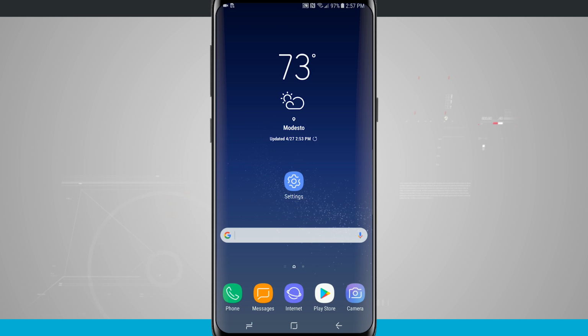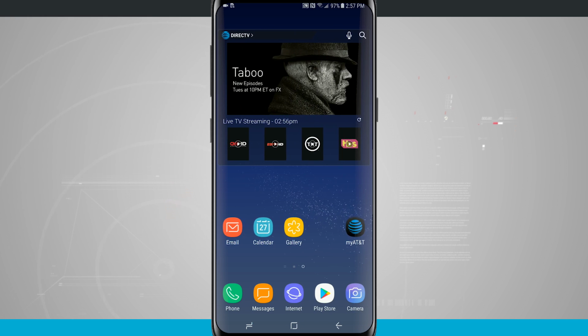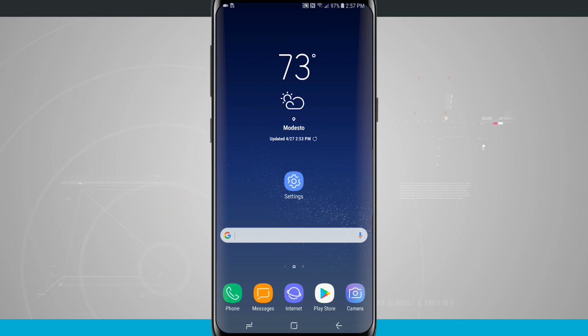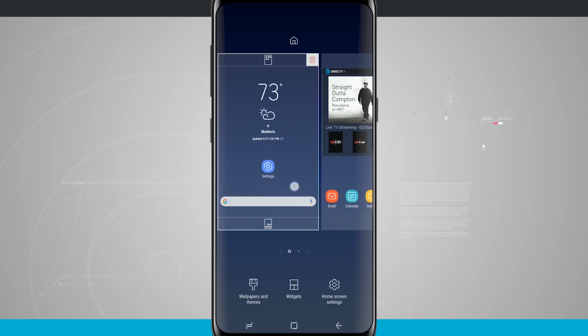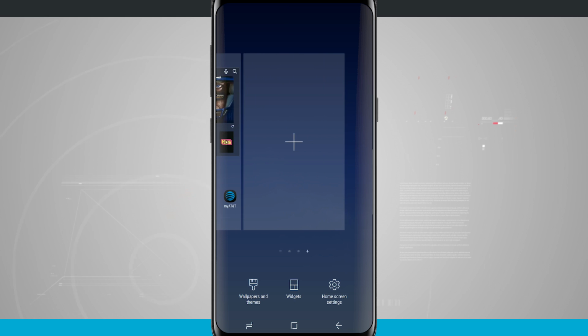Here's a Galaxy S8 and S8 Plus tip for you. I'm going to show you how to customize your home screen. Now on the home screen, whichever one you happen to be on, I have a couple home screens set up. I'm just going to tap and hold anywhere in an empty area, and this is going to bring up my customization options. Here I can actually set or add home screens.